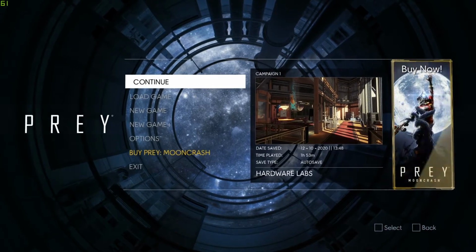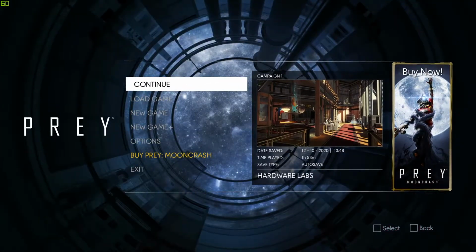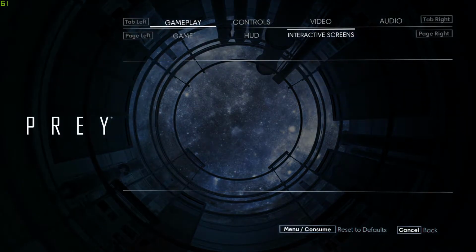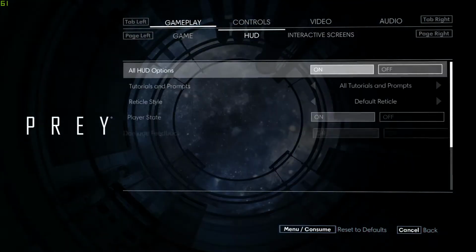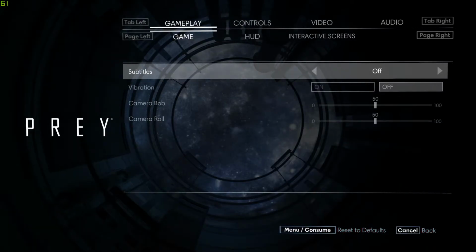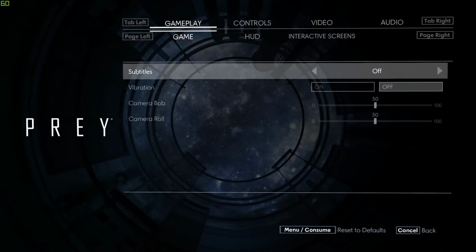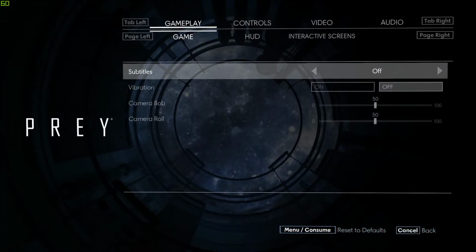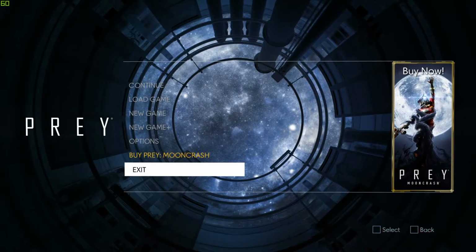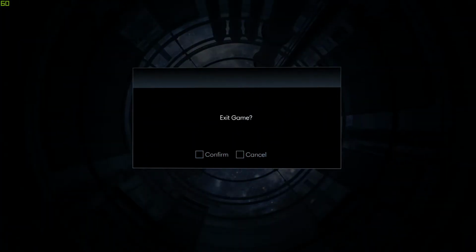I have no cursor. It makes the game awful to play, if playable at all. You can't even go into options, you can't fix your controls, because you can't select anything properly. So you're a little stuck. What I'm going to show you is how to fix this. So we're actually going to go ahead and exit out of the game.